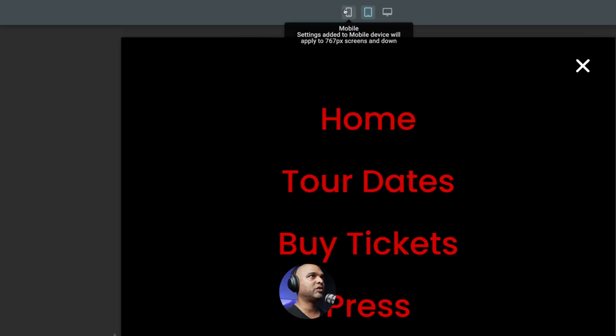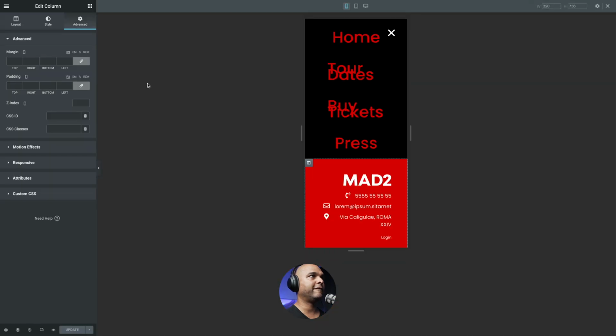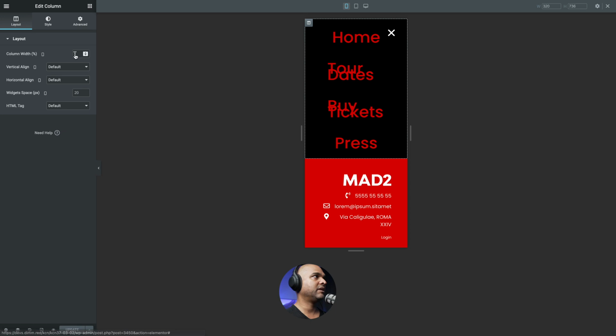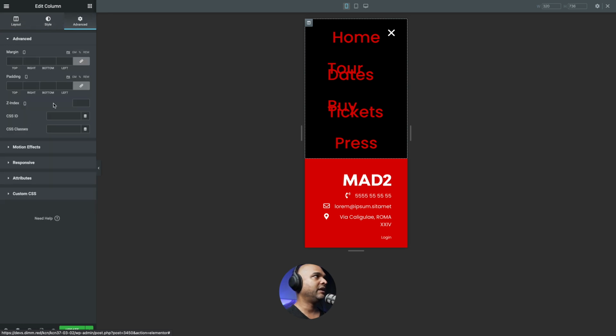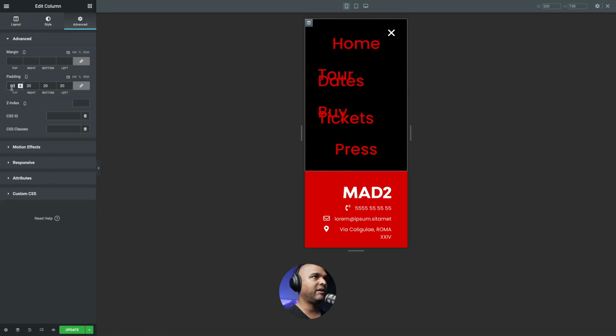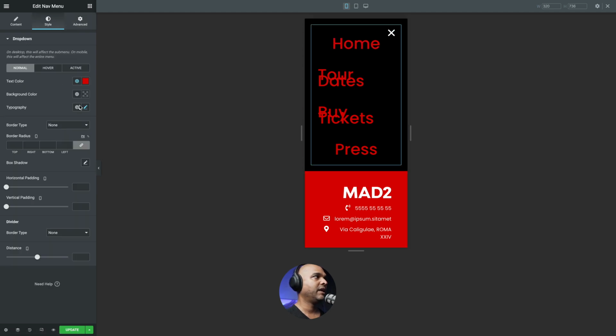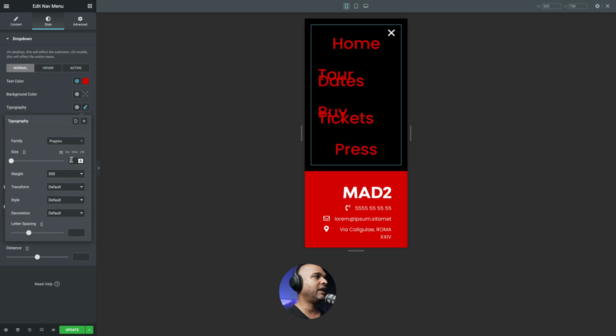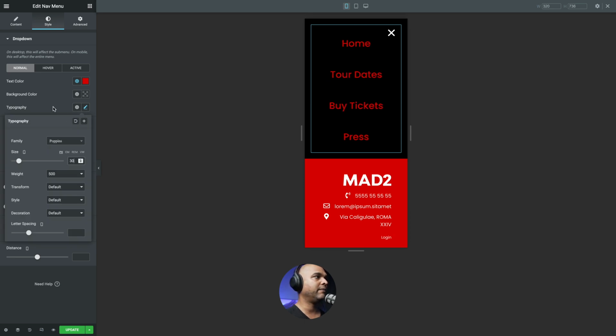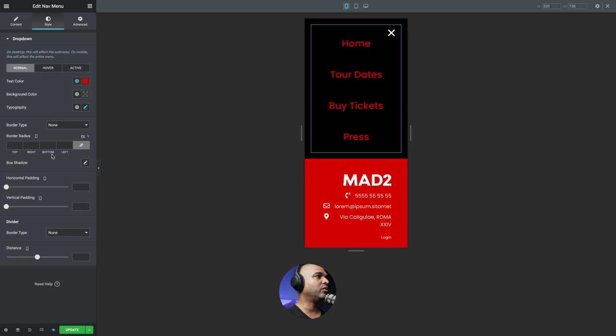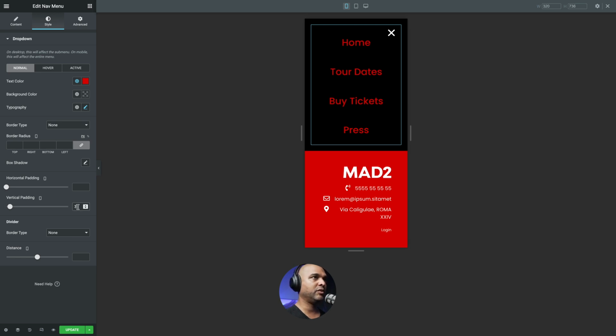Okay, back in Elementor, you want to click on the mobile version. And next you want to select our first column. Once again, it should be 100%. It is by default because we did it in the tablet version, but just to make sure. And then you want to go to advanced and give it a padding of 20 pixels all around. Okay, next you want to select our nav menu. And then we want to go to typography and give it a font size of 30 pixels. Next, you want to change the vertical padding to 30.